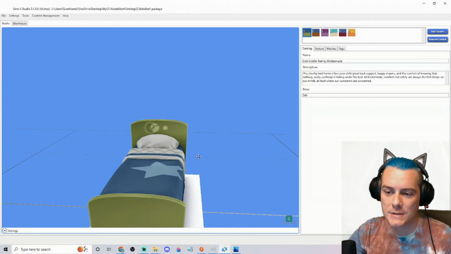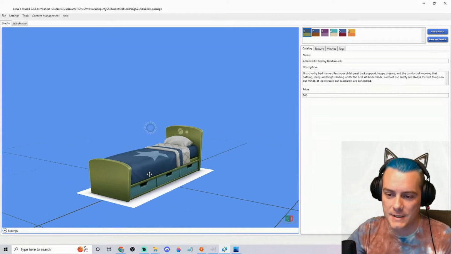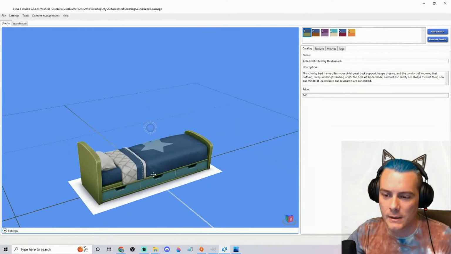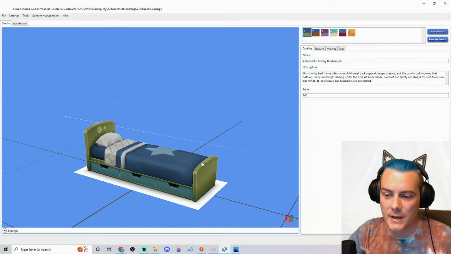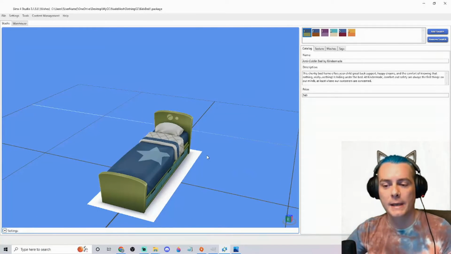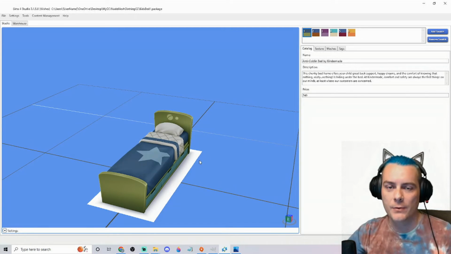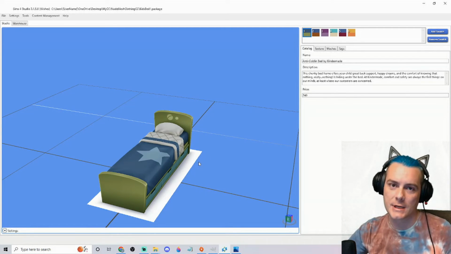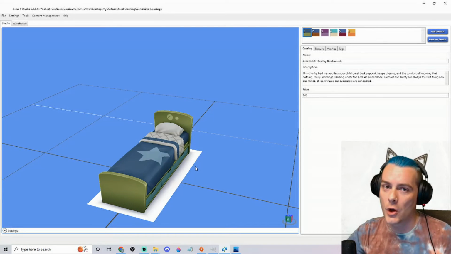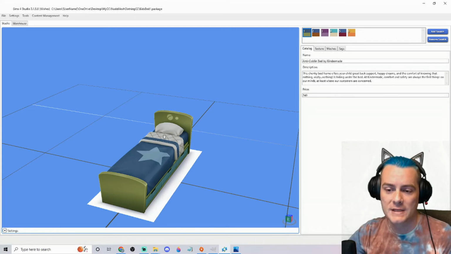It'll come to this interface, and you'll see the object. This is the object that we are editing, and we're going to recolor it and make a brand new object in game. A lot of people think that recoloring replaces the original object. It doesn't, not the way I do it. It will add a new object, so I'll have two of these beds.